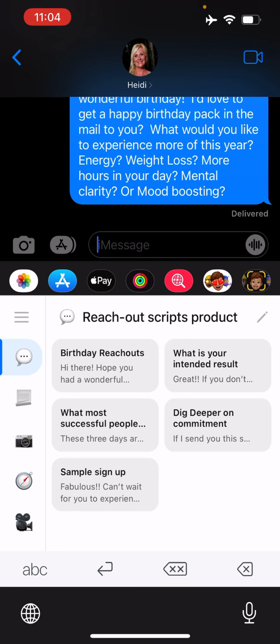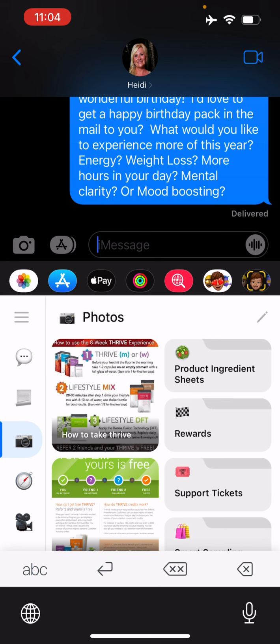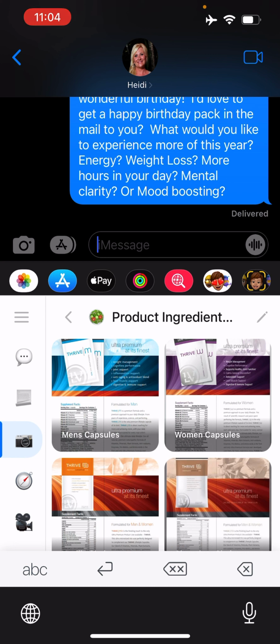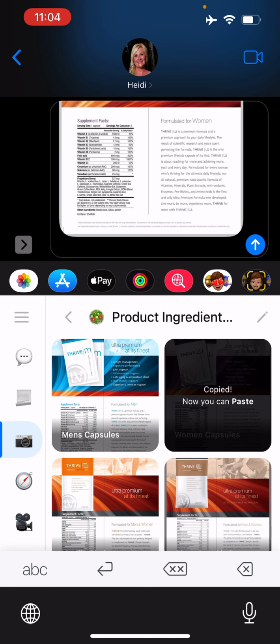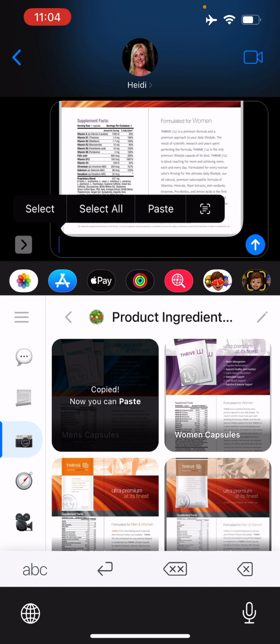That's okay. If I want to send her a picture really quick, I can go over to my photos and let's say she asks me about the ingredients. She wants to know what's in Thrive. Okay, great. Let me send you the 3 product ingredient sheets. You have to do these one at a time. You can copy each one and paste it.